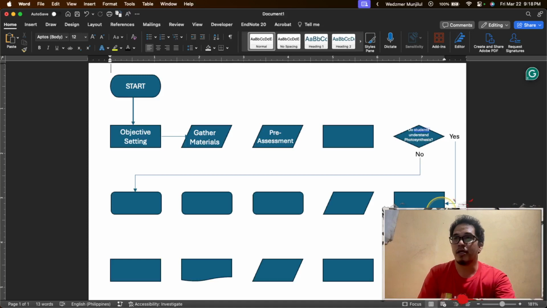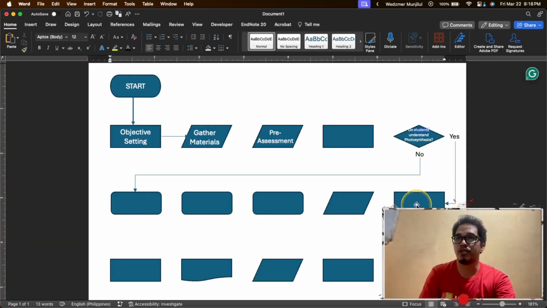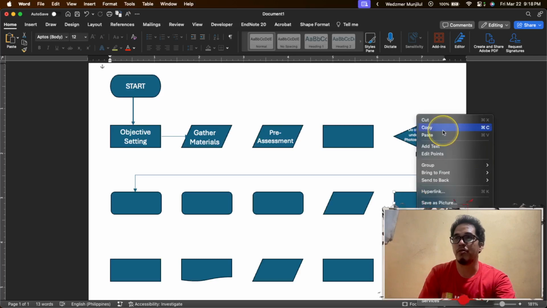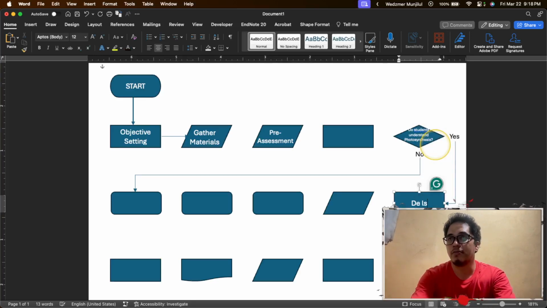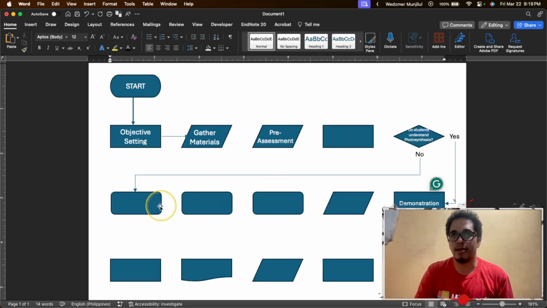So, kasi nga, yung "Yes" is going to demonstration na eh. So, this is going to be the demonstration part. Pwede naman siguro add text lang. Demonstration. Ayan. Pakita natin ng konti. Okay, that's it. So, this is the alternate path. Yung ending ng alternate path, pabalik pa rin naman dun sa yes or no.